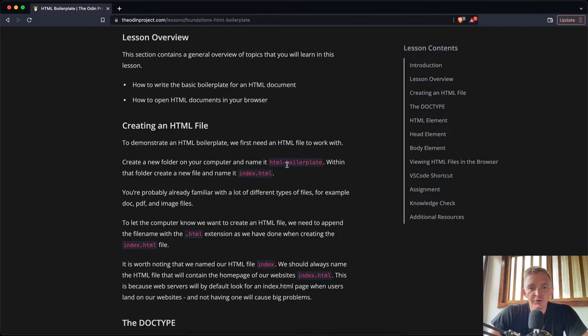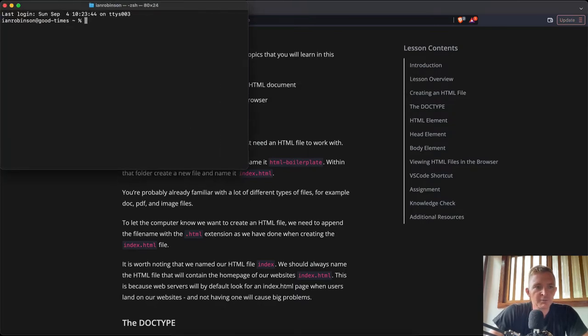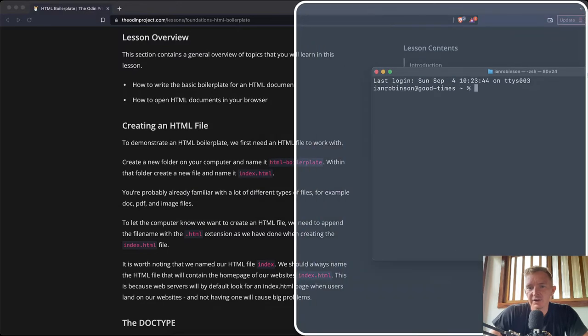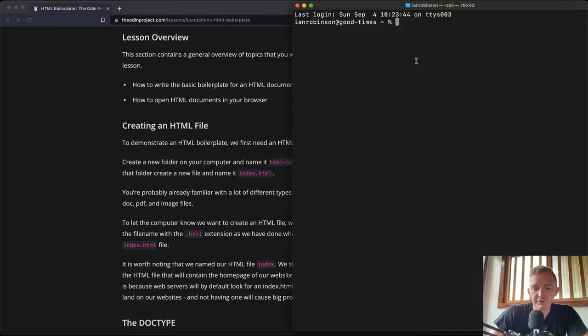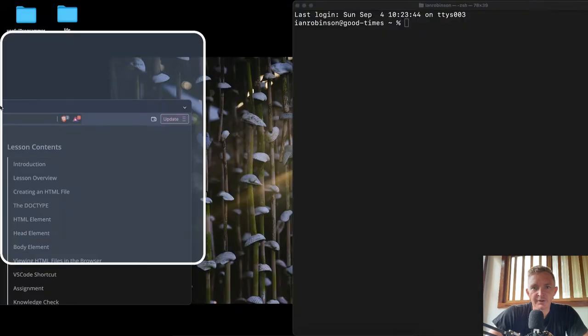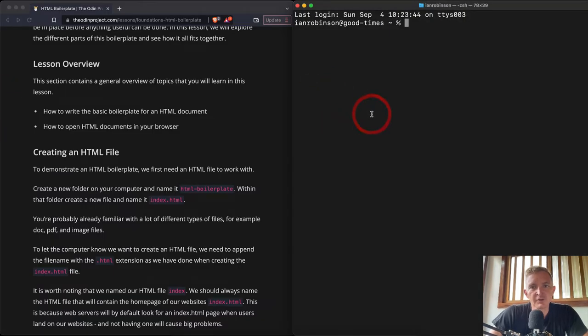So create a new folder on your computer and name it HTML boilerplate. So we're going to press Command Spacebar and open up the terminal. I'm going to press Command plus 5 times so that my font's larger. And then we'll start working on it from there. And I'm going to flip this over here. So we want to change directories into our desktop because I like to build things on my desktop. And we want to create a new folder. So we're going to go mkdir HTML boilerplate.